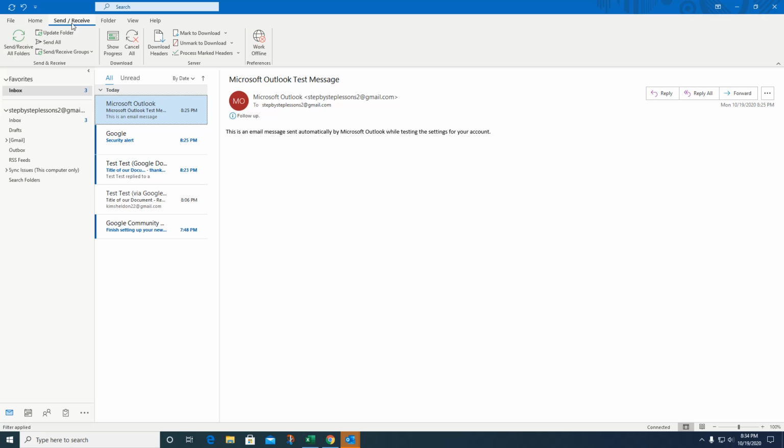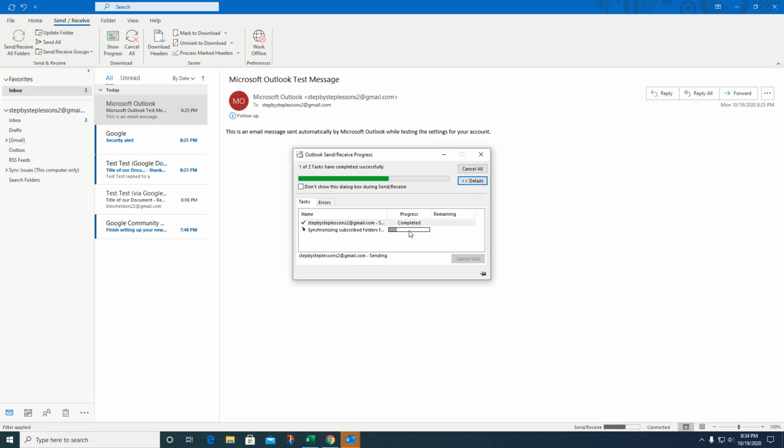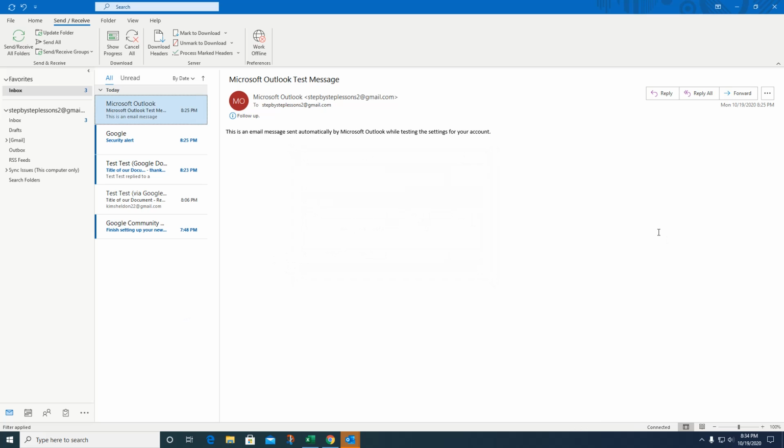Okay, we go to send receive. This will send receive all our email. This little thing will pop up. It's synchronizing. And it'll send all of our emails and also receive any that have come. The default time between Outlook sending email and receiving new email is 5 minutes. So every 5 minutes, it'll try to send or receive whatever's waiting. You can download the headers. So that's kind of useful. It'll just download the titles of the emails and work offline.